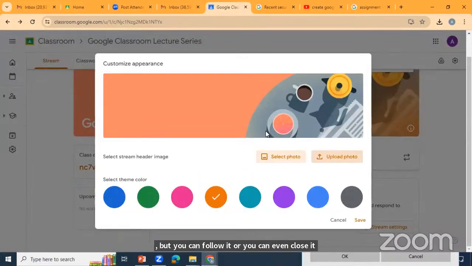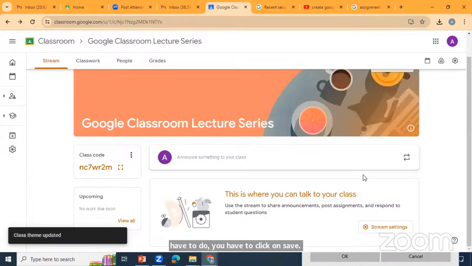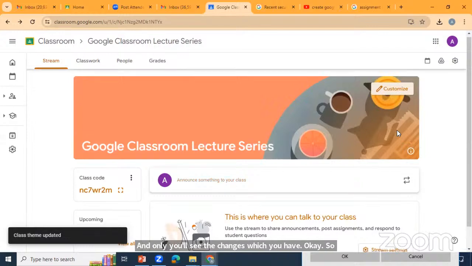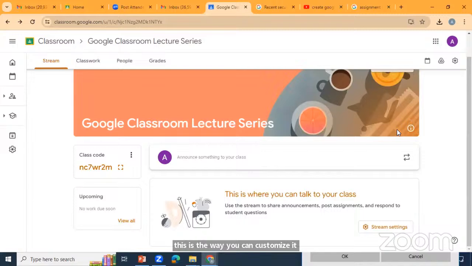So after selecting a particular photograph, you have to click on save. Then only you will see the changes which you have made. So this is the way you can customize it. Stream is basically the option where you can see the real time things happening in your classroom, like when you are posting some resources or some assignment, all that content will appear in this particular section.